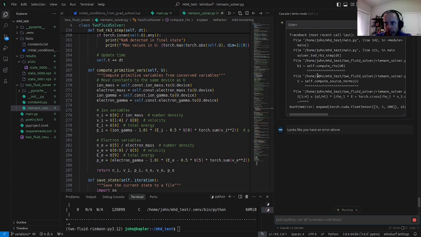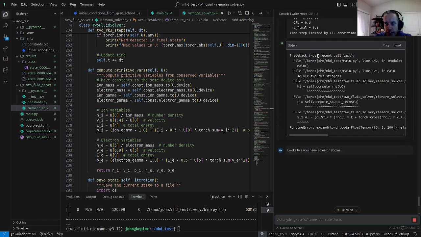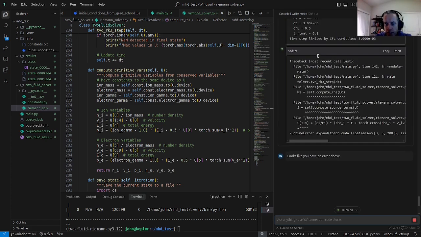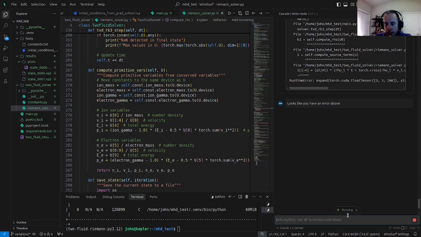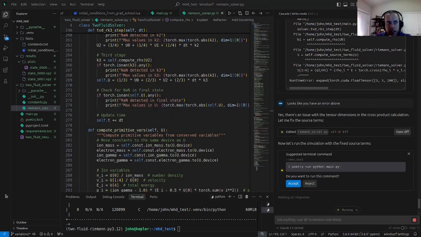Okay, so it clearly got an error and then it didn't bother to fix it. Alright, so yes, there's an issue with the tensor dimensions. In the cross product calculation, let me fix the source terms. Alright. Okay, I've accepted all changes and now it wants to run again. See if we get another error.